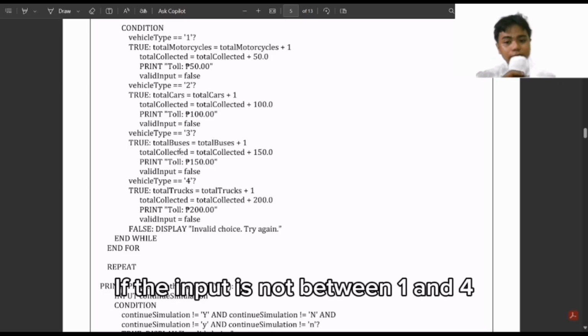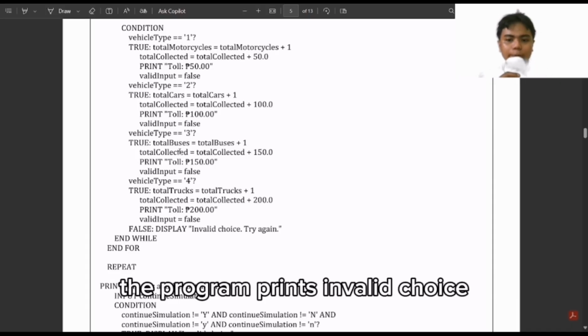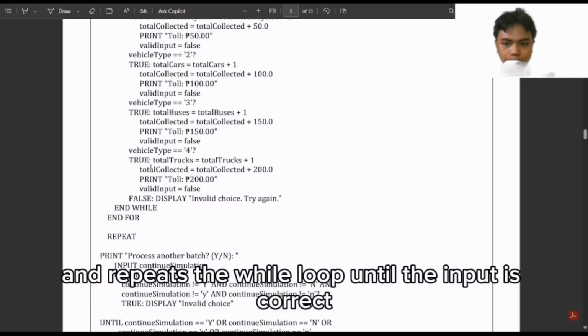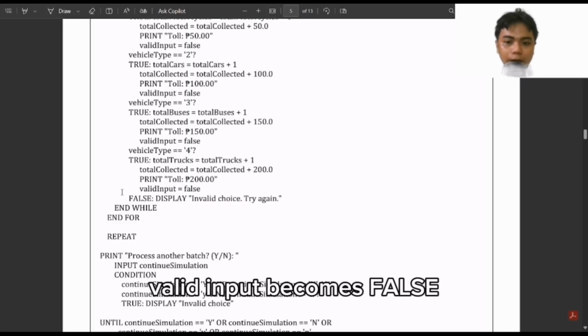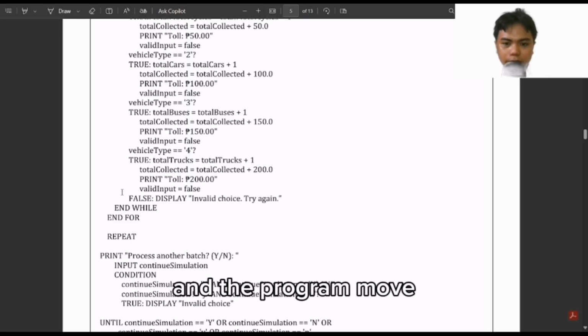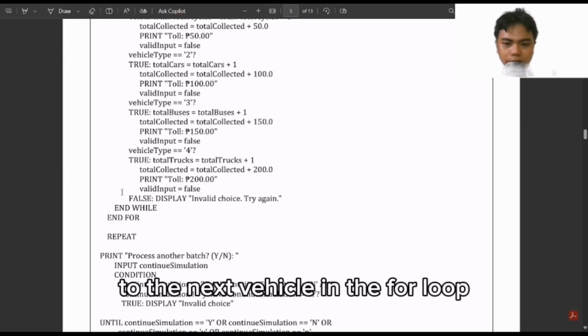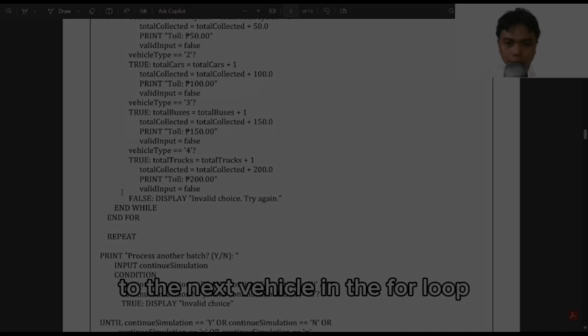If the input is not between 1 and 4, the program prints invalid choice and repeats the while loop until the input is correct. Once the input is correct, valid input becomes false and the program moves to the next vehicle in the for loop.